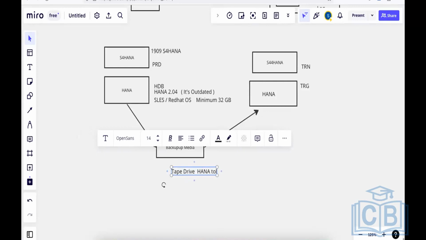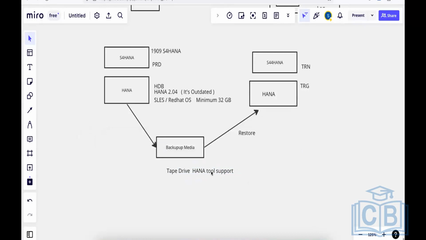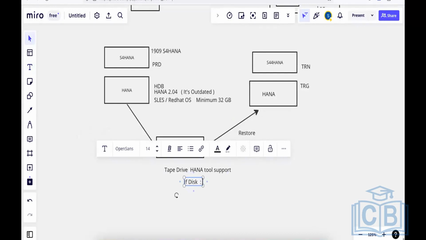So for example, I'm using my third-party backup software, right? That I'm taking the backup and storing it in the cloud storage, blob storage, Microsoft Azure. Suppose you are taking any storage like disk. If disk, then you can use different tools. You can use HANA tools. You can use HANA Studio.